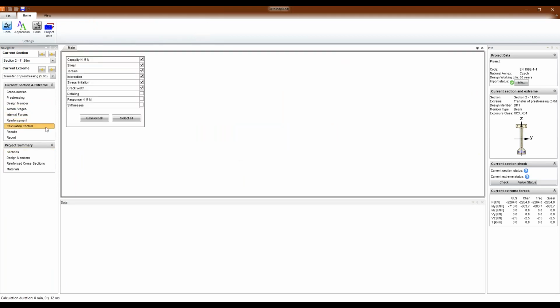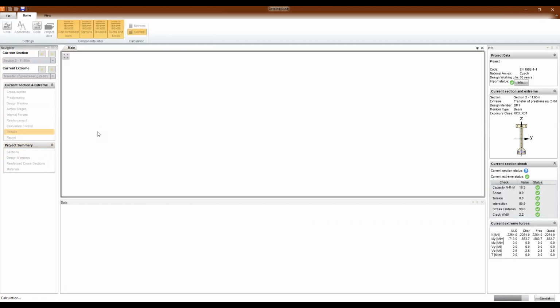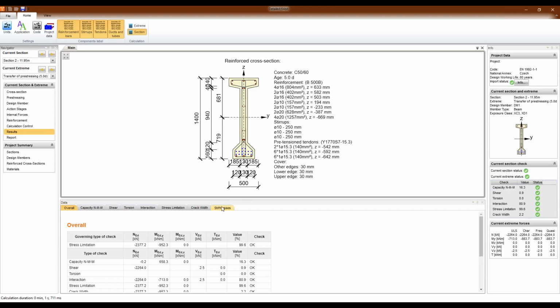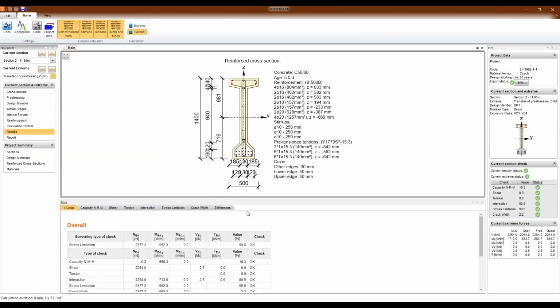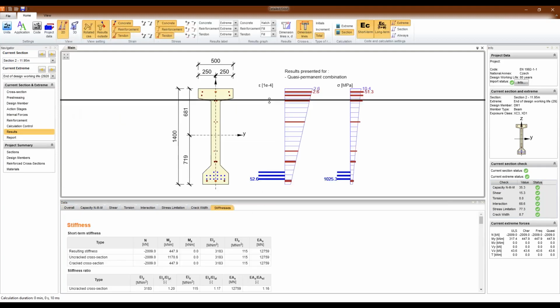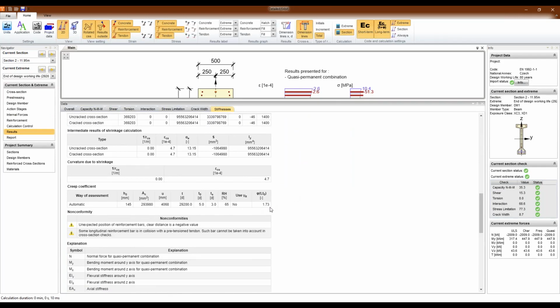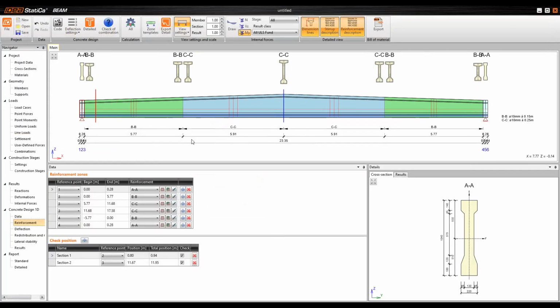Go to the calculation control, check on the stiffness, and run the analysis. And in the stiffness step, at the end of design working life, I obtain the creep coefficient 1.73, which will be put into the detail app later on. So okay, everything is fine, everything works.